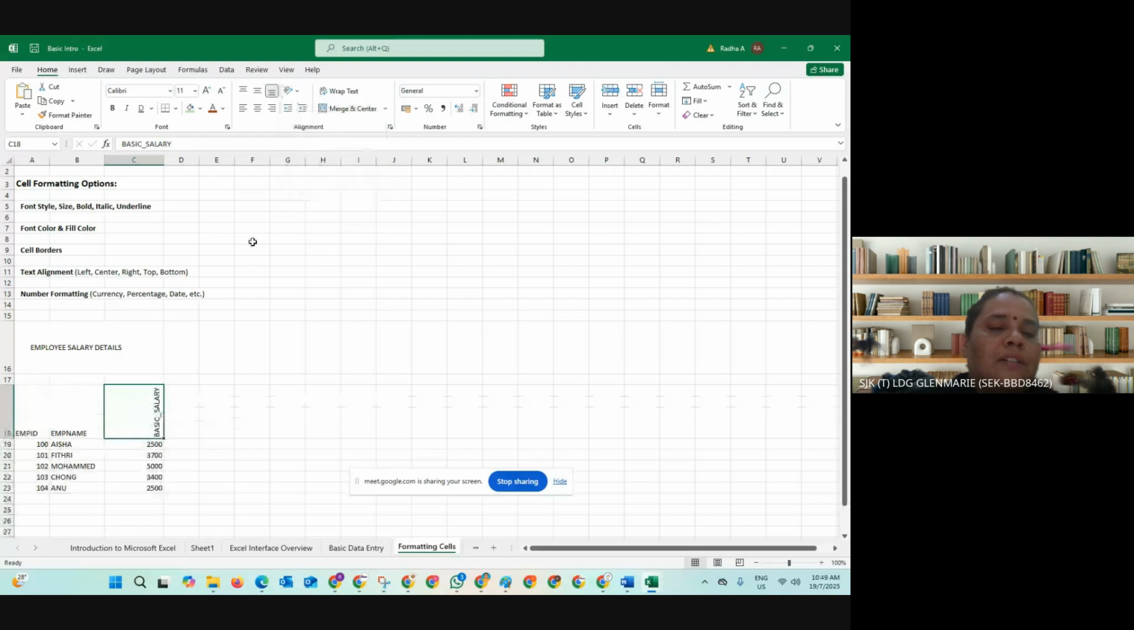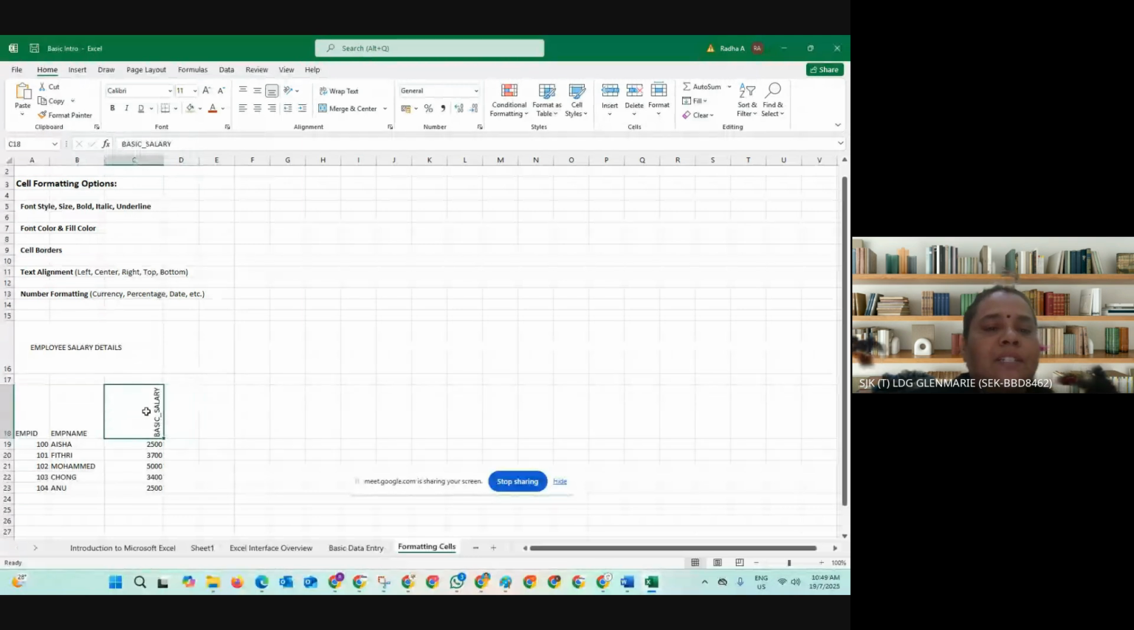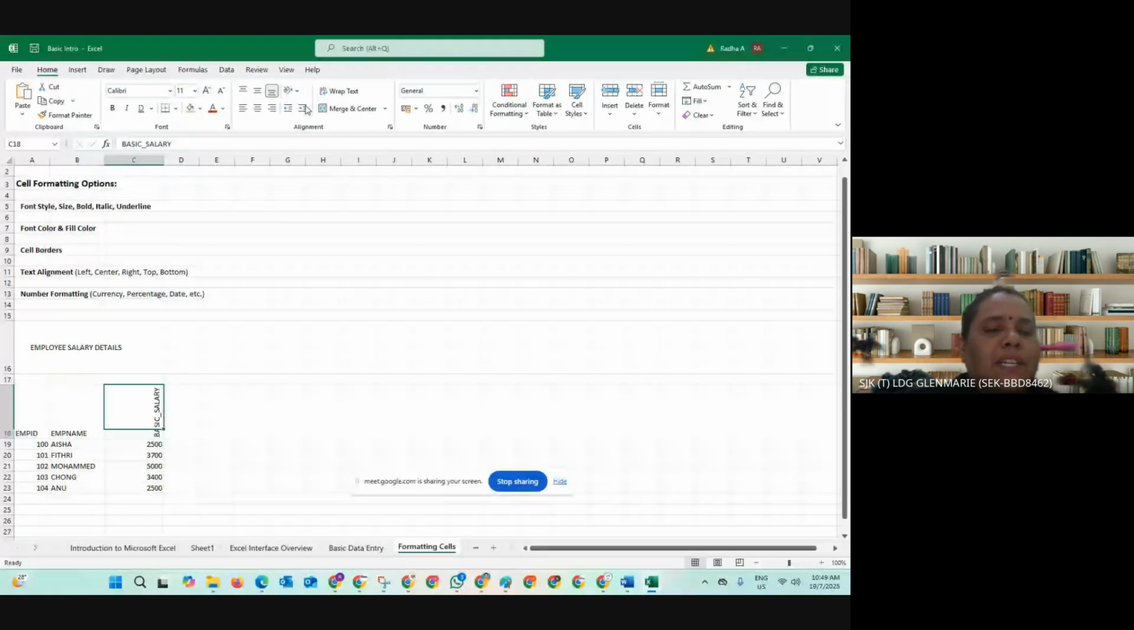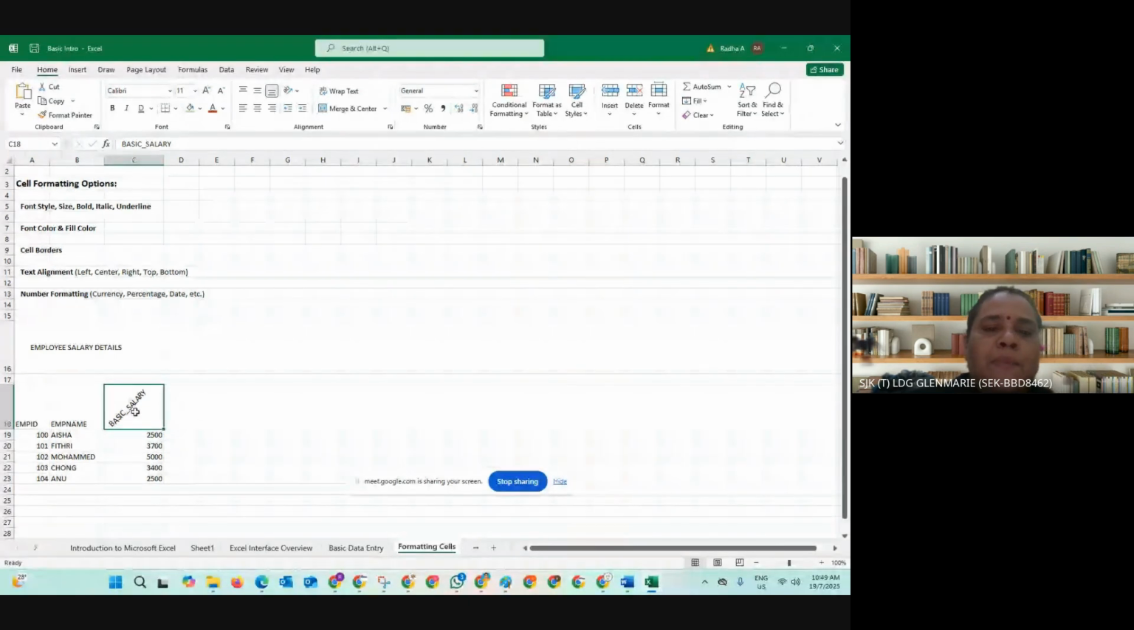So only that particular cell's orientation will be changed. Another one: in the alignment tab, there is a wrap text option available. You can go for either format, clockwise, anti-clockwise, whatever. You can format your text alignments and change the alignments.